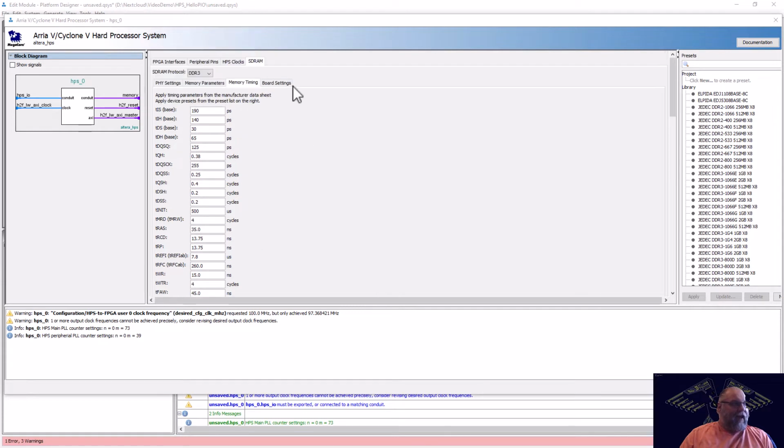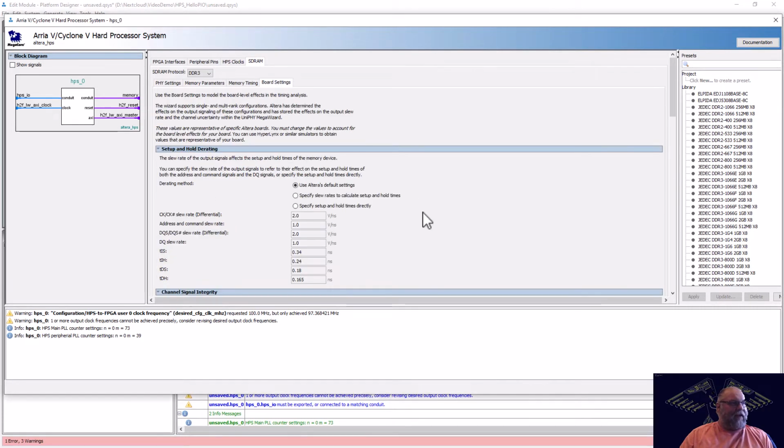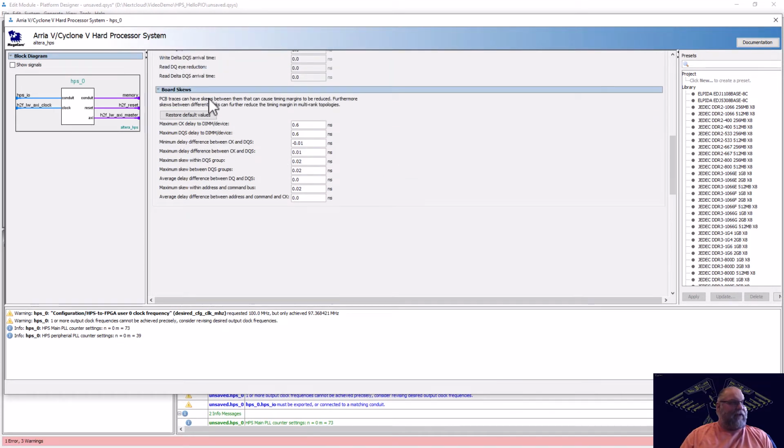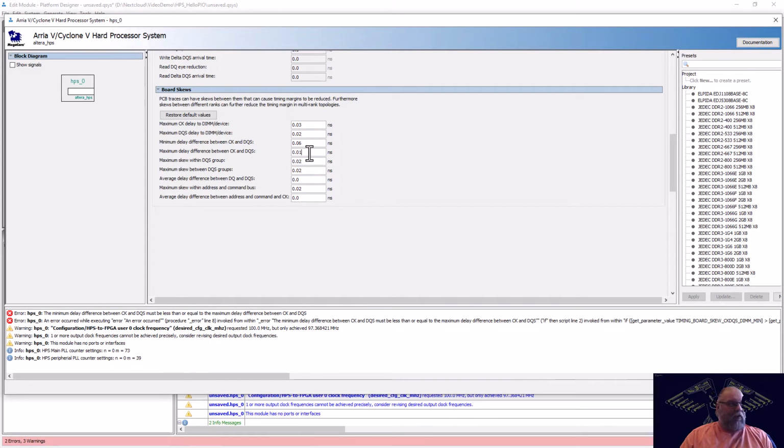All right, the last thing we got to set is our board settings. We're going to leave the use default and the use default, but we do need to change our board skews. So this is 0.03, excuse me. And the next one will be 0.02. Minimum delay is 0.06. Maximum delay is 0.12.